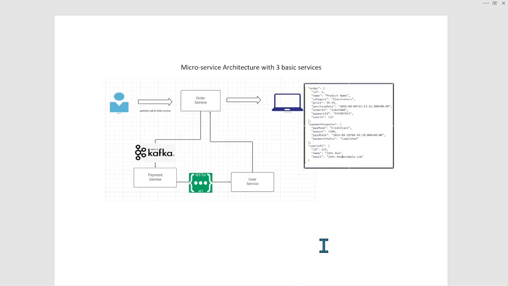Hi all. Today we will discuss microservice architecture with three basic services: user service, order service, and payment service. User service manages user-related data like user profiles, accounts, details, etc. Order service handles everything related to creating and managing orders. And payment service deals with payments for the orders placed.